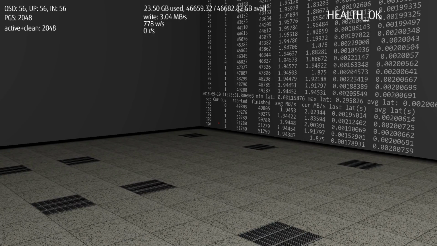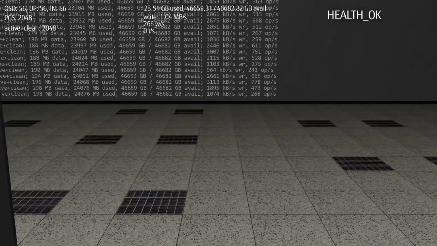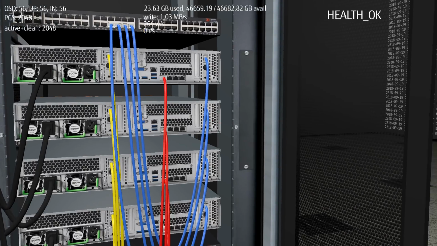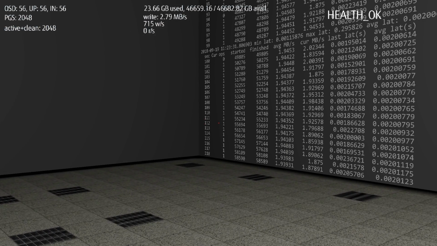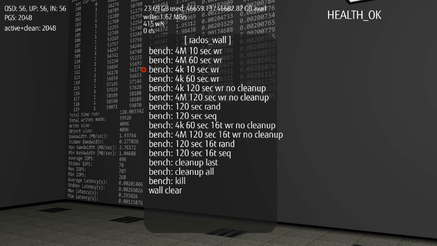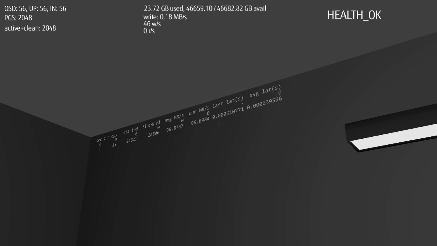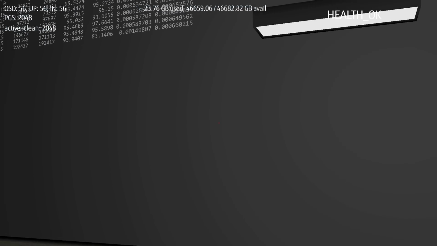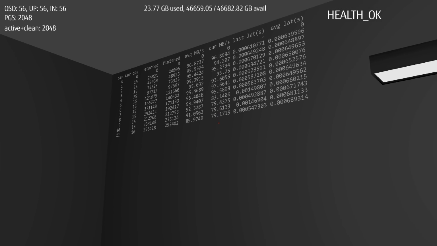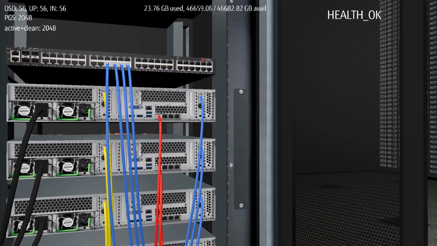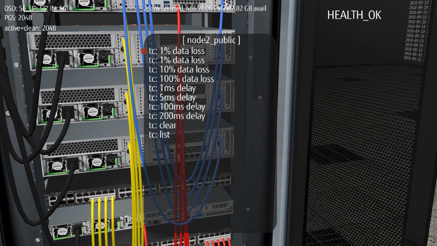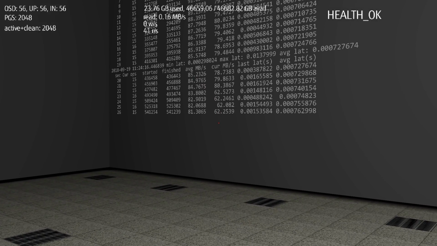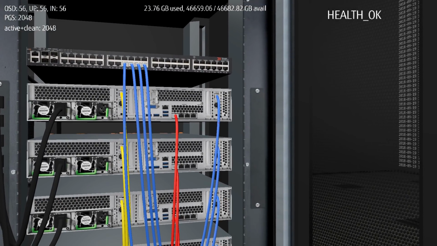Okay, I see that the write benchmark without cleanup is almost done. In a moment, we can start the read bench test. Let's add a 1 millisecond delay. This causes about a 15 megabytes performance drop. When we add the same value on the other node, it is dropping to almost 60 megabytes per second. Let's clear all the delays.